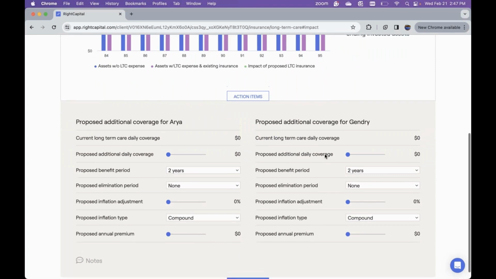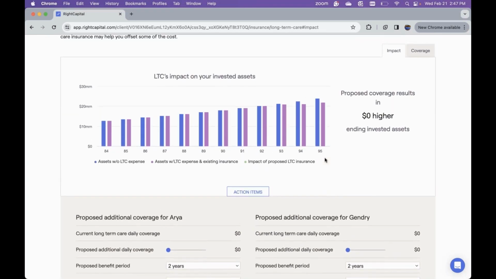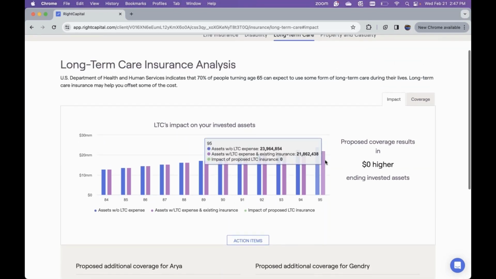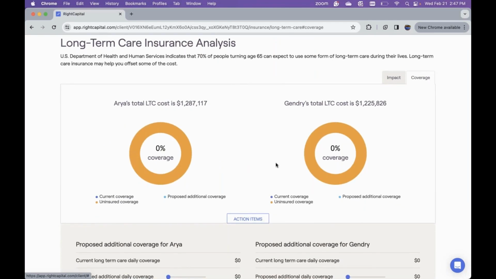So it's going to be a great space to show that comparison of what it looks like if we have long-term care insurance, but also that conversation of how long-term care can impact your plan as well. And under coverage, this is going to be that summarization of our total long-term care cost and how much is currently covered versus proposed in terms of coverage.